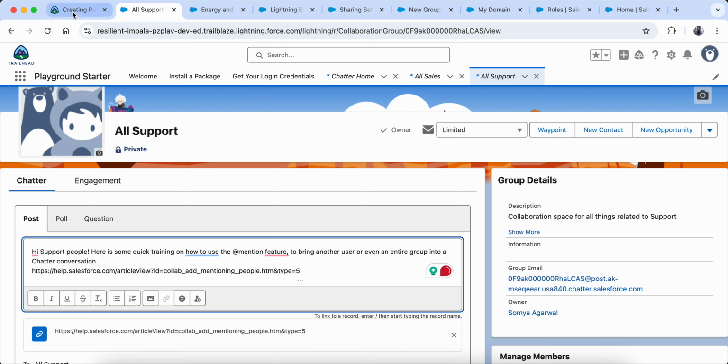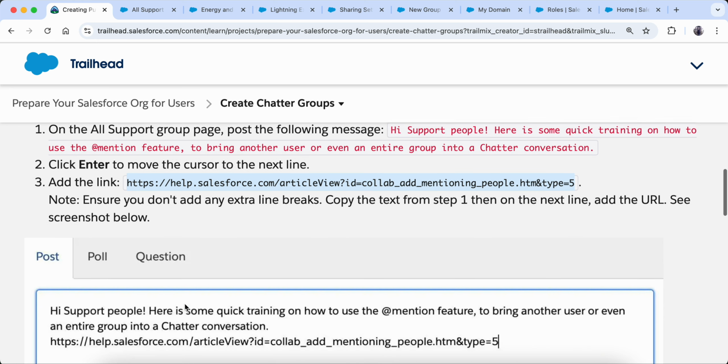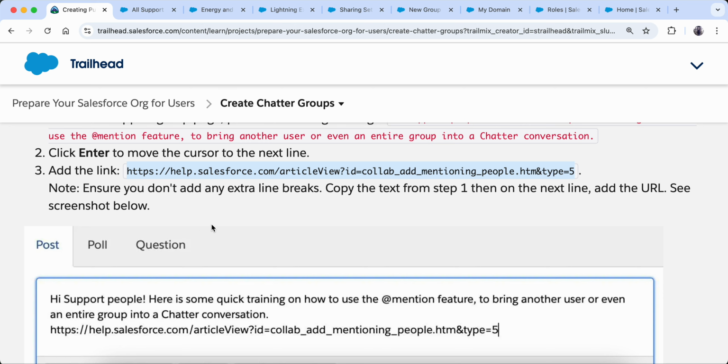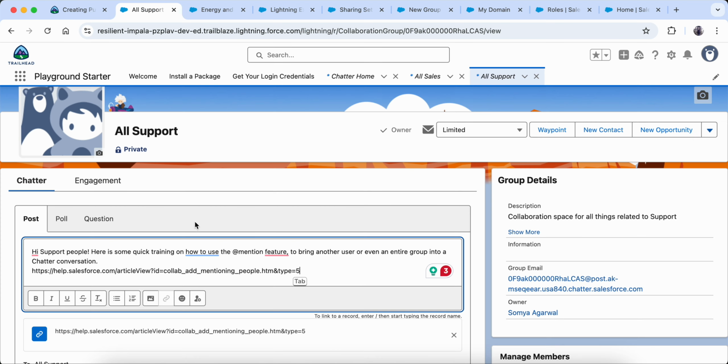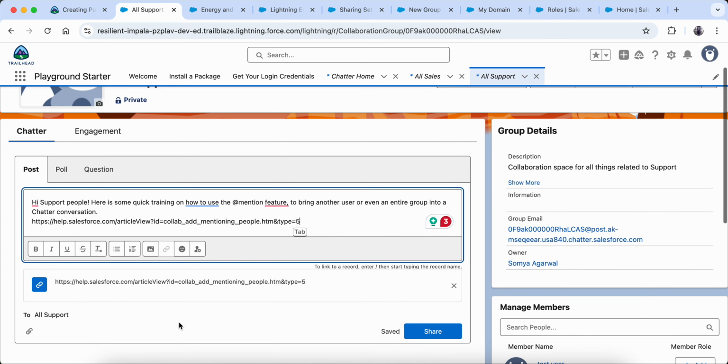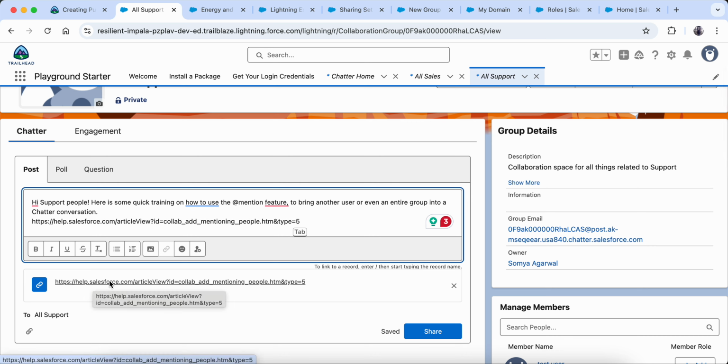Okay, so I'm going to add this link here, copy the text from step 1 on the next line, and then they're saying how we can copy it. We should not have any spaces. So look, as soon as I type the link, it is coming here as a link. So with this, I'm sure that my link is a link, right? I mean, it is a clickable link. It should not be that no one is able to click it.